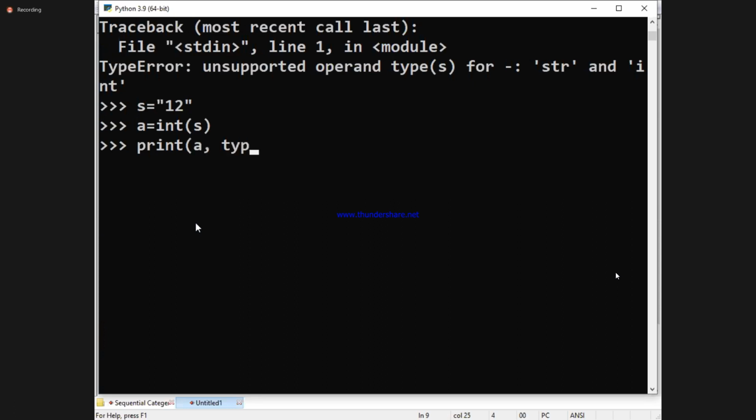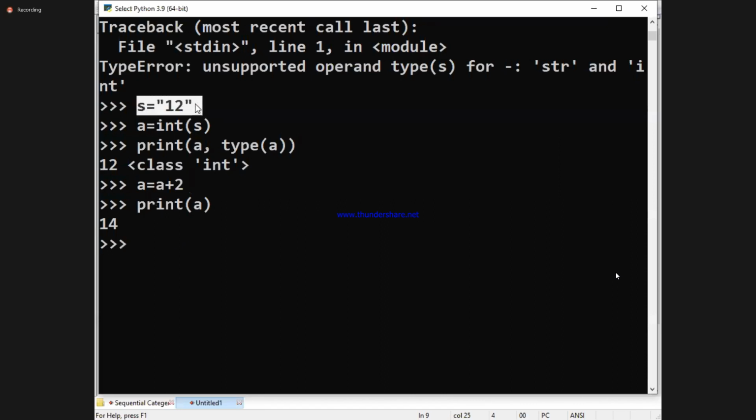A is equal to A plus 2. Print of A. What is the value of A? 14. If I say S is equal to S plus 2, you get an error. That's why, to convert the string value into int value, I used the int function.